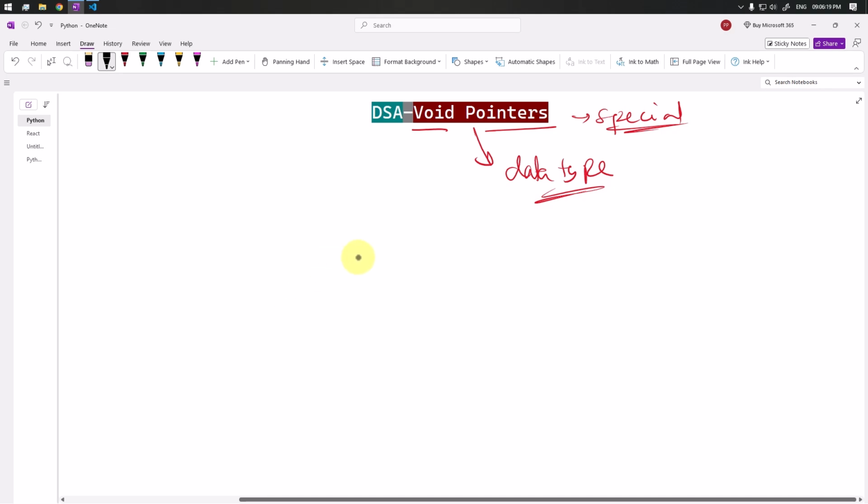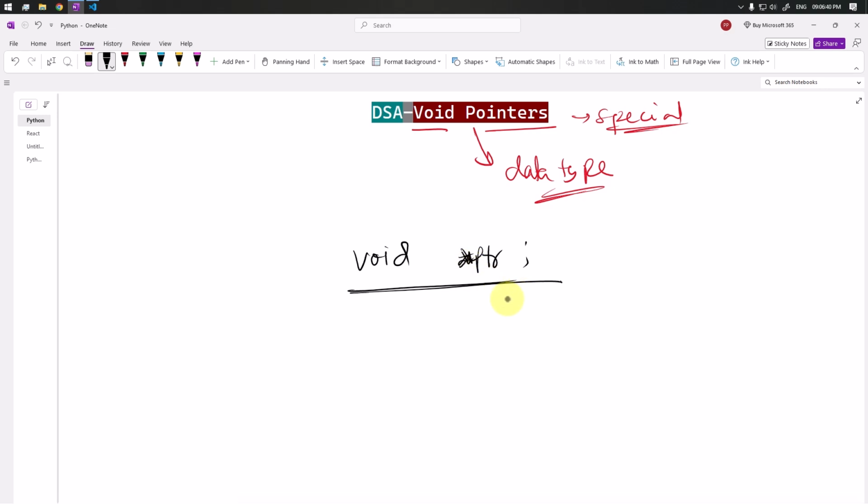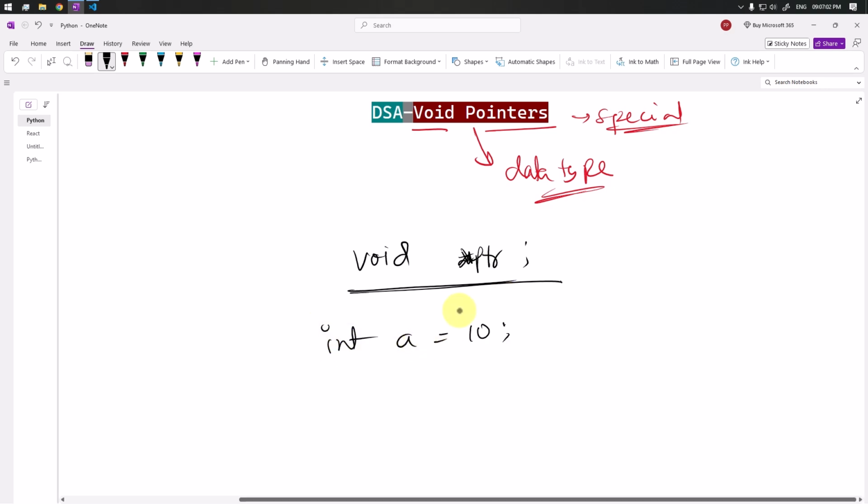For example, we can create one void pointer using the void keyword followed by the pointer. So this is our void pointer. Now this void pointer can store the address of any variable, and the variable can be of any data type. Suppose we have one integer variable a. Now this pointer can store the address of the integer variable a.